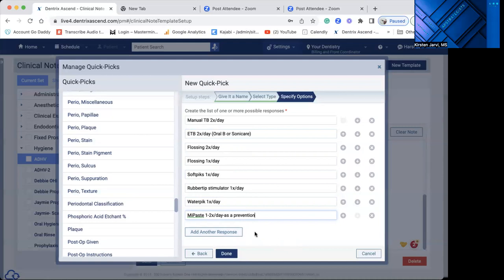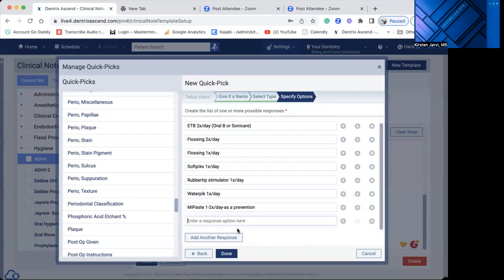And then, oh, and sometimes if someone's using like an over-the-counter mouth rinse, you just have to write it in.